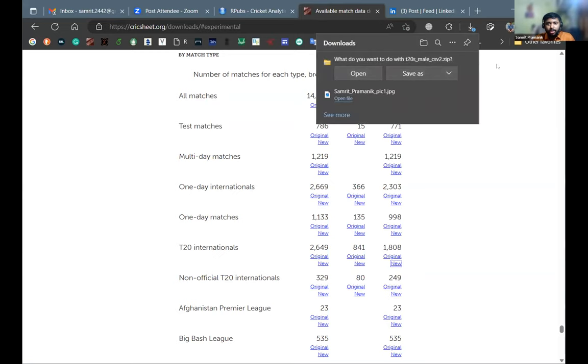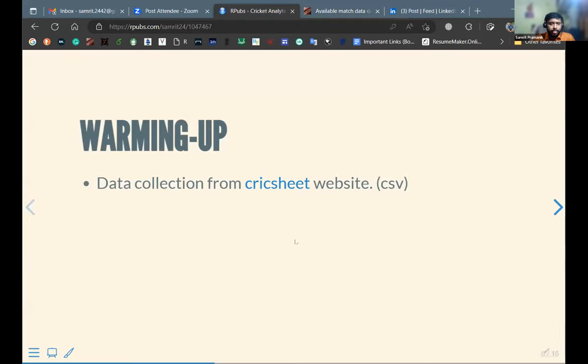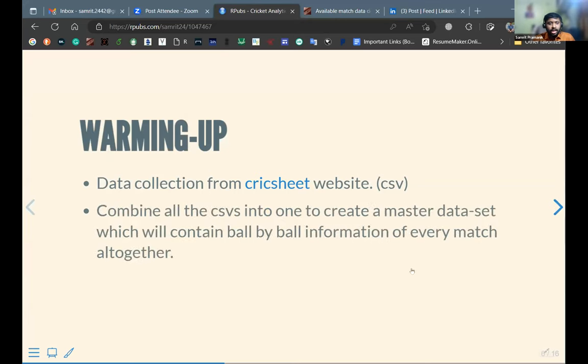I have actually downloaded this, so I'm not showing it here. If we download this and extract it, you can see a lot of CSV files, each with a unique match ID. Our task is to combine all the CSVs into one to create a master data set that contains the ball by ball information of every match altogether. And then comes the step of data cleaning and pre-processing.